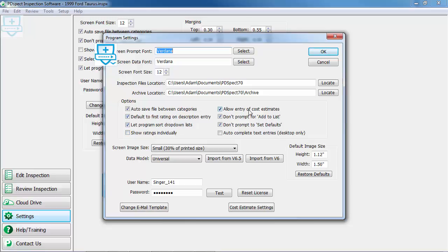Moving on to the right column, we have Allow Entry of Cost Estimates. When this box is checked, you have the option to enter a cost to repair or replace for each line item. For more information on cost estimates, see the tutorial on using cost estimates. Next is Don't Prompt for Add to List. If this option is checked, then the program will no longer prompt you to add an item to one of your description drop-down lists when you enter something that's not already in them.